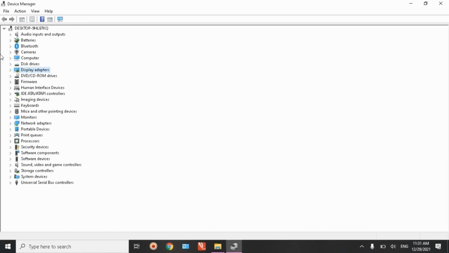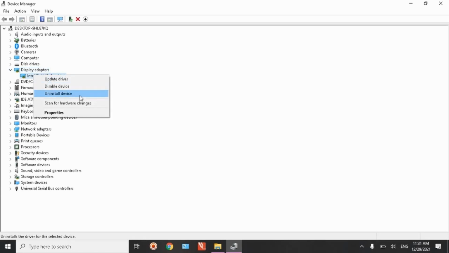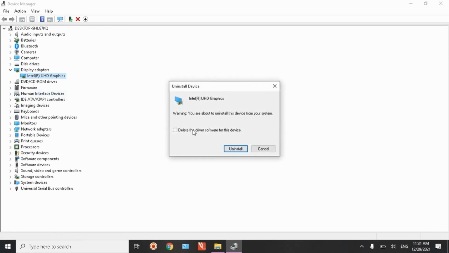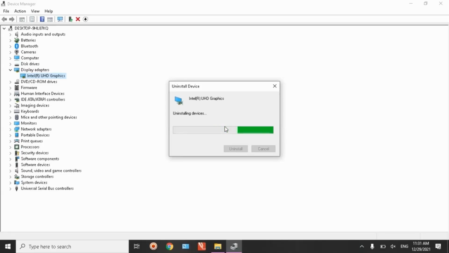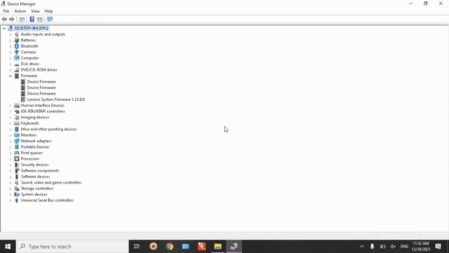Again, go to Device Manager, open Display Adapters, and right click on your GPU, then uninstall the device. Check the box and click on Uninstall. In this process, your GPU and its driver will be uninstalled from a computer. It is done, and now is the time to restart your computer.